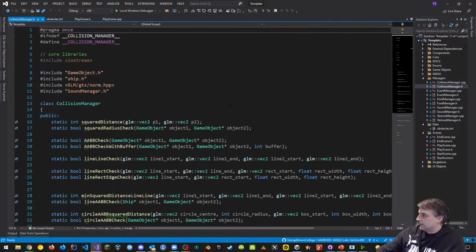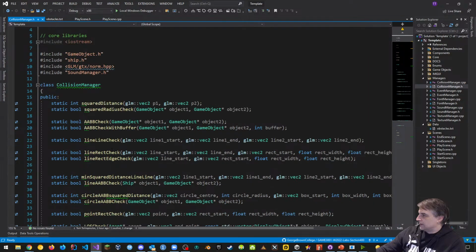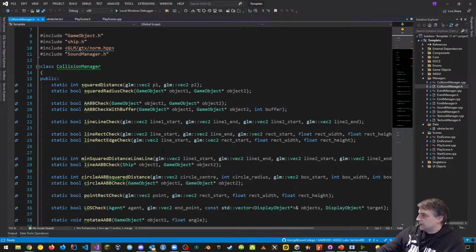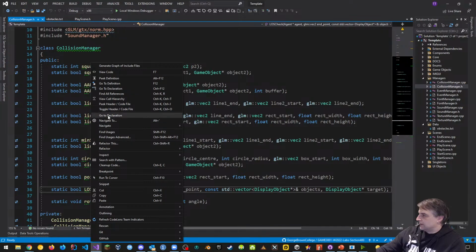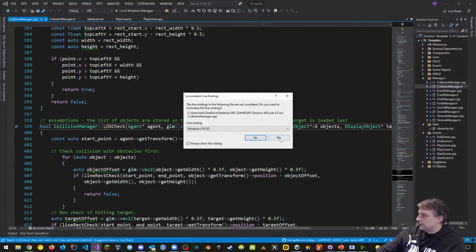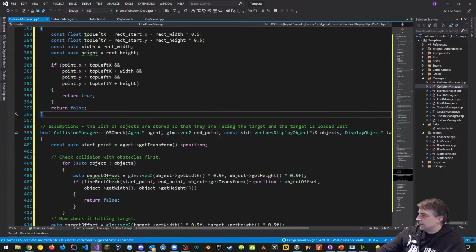So what Alex has done is he's got a couple of things happening, right? So we've got a line rect edge check. All right, this is a line rect edge check. So from the line to the edge of the rectangle, right? And then he's created a line of sight check, and the line of sight check goes from the agent to the endpoint. This thing here, this is what he made last time. Let's take a look at that. Go to definition. And yeah.